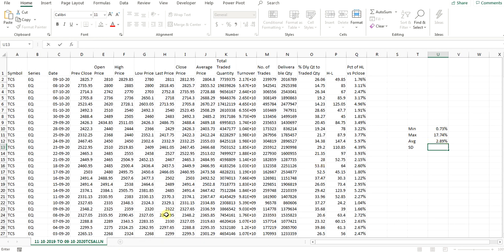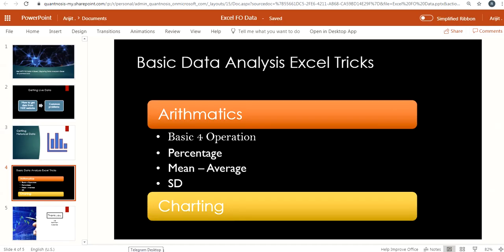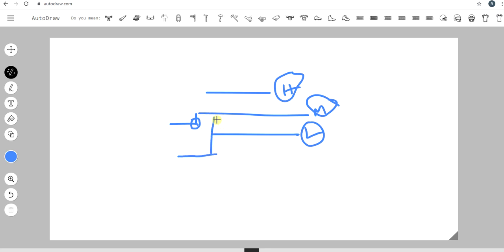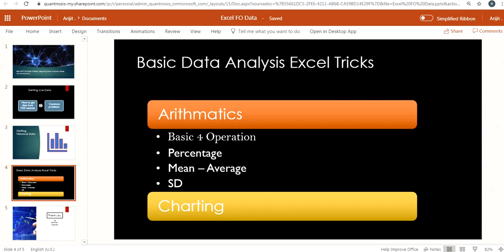So average is 2.89%, right? Let's say the current price is here. So this difference from here to the median, how much difference is there? That is calculated based on the standard deviation. How much deviation from the middle? So if the current price was here, how much difference from the middle to current? Or if it was here, that deviation calculation is done by standard deviation.